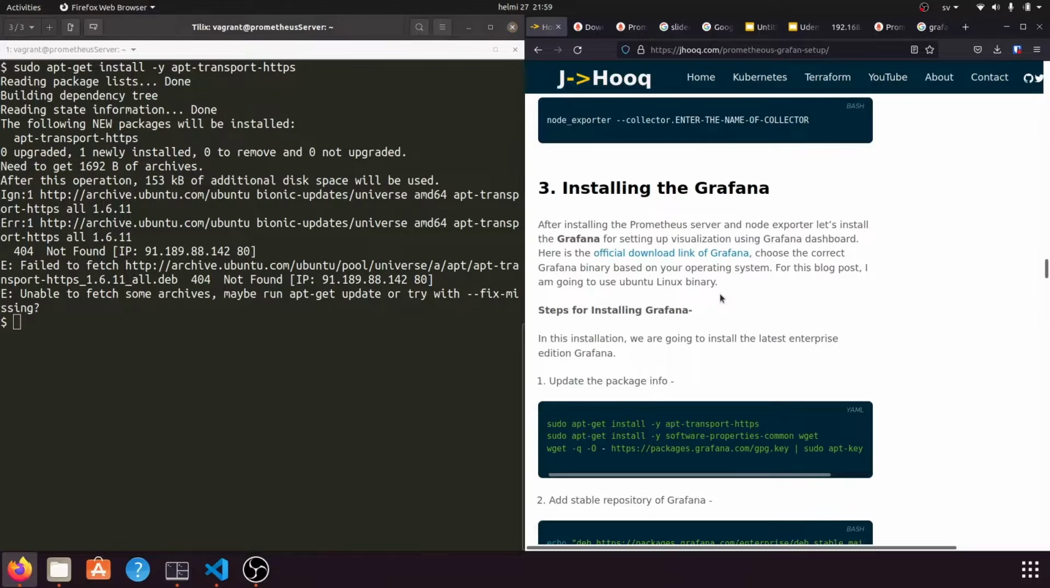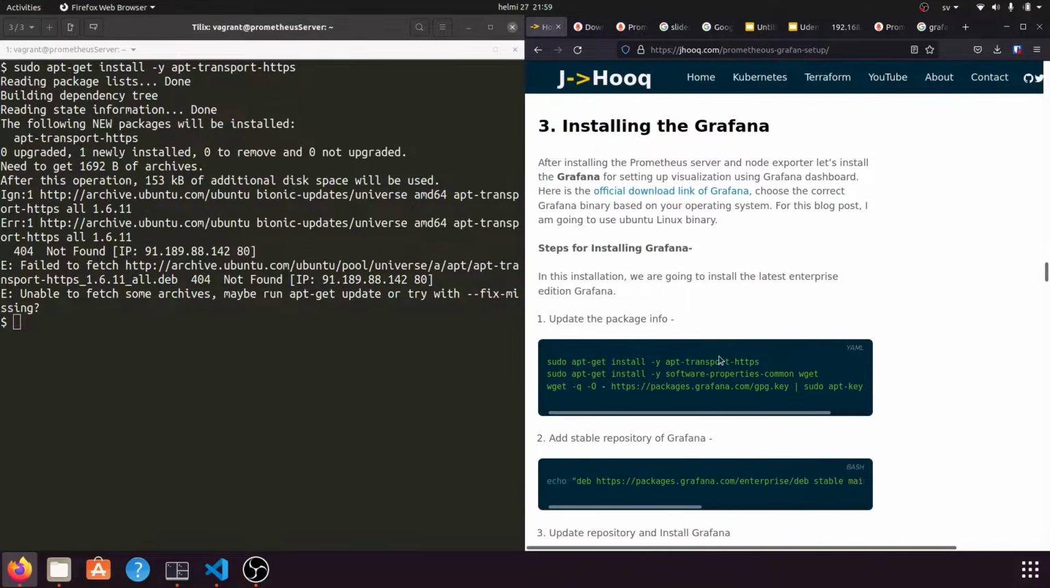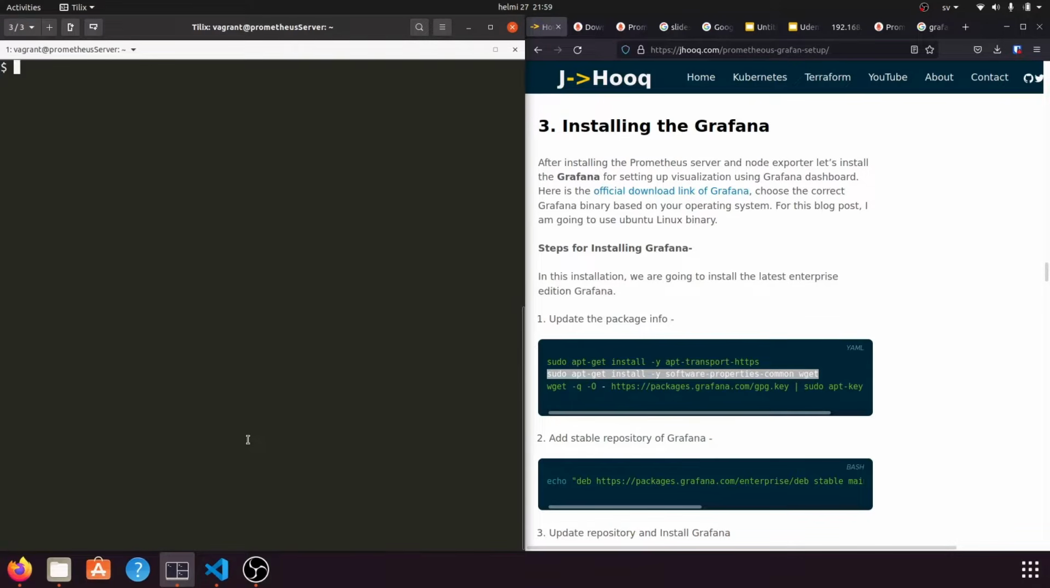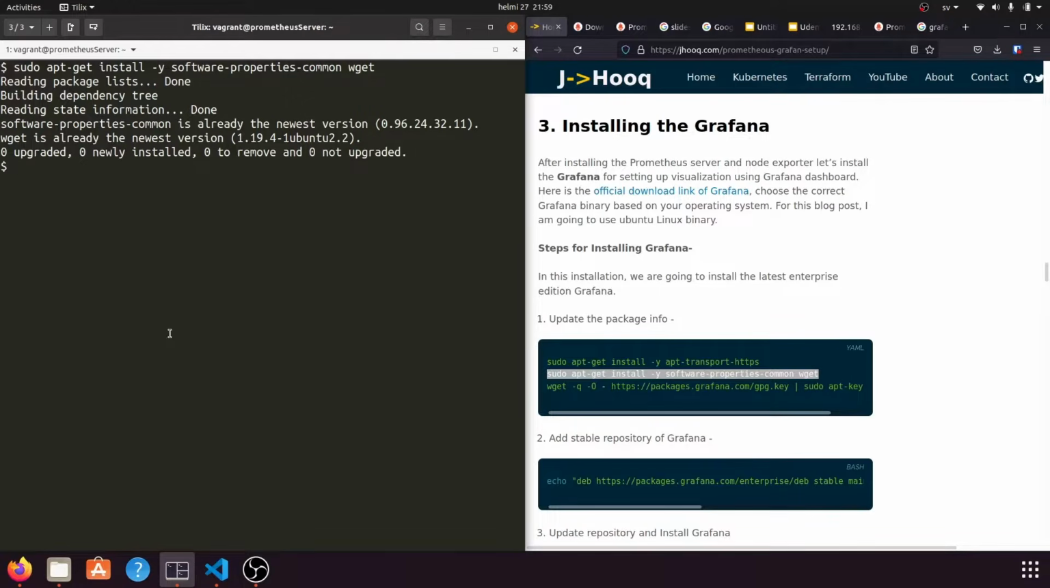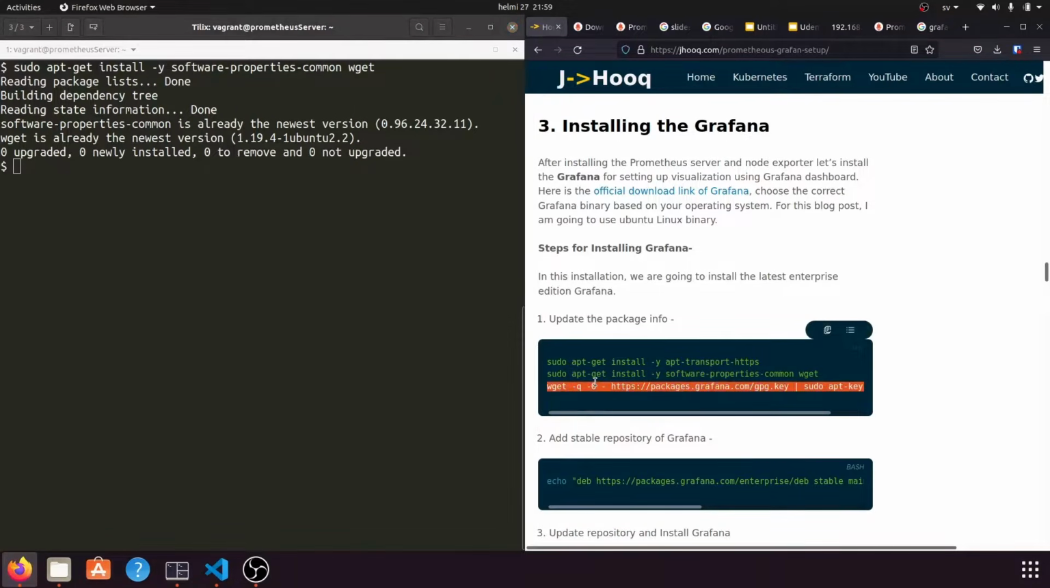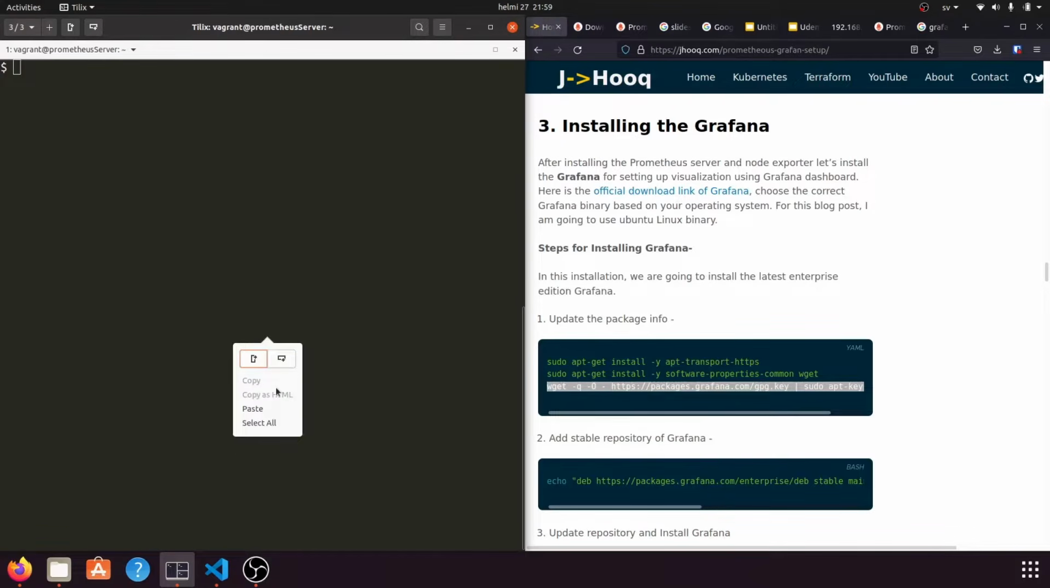Also, if you want to follow the official link, I have copied these instructions from the official Grafana link. So just click on this link if none of the instructions are working, so you can get the exact copy of the same instruction from the official guide. I'm going to copy the second one. I'll clear the screen and paste the command. Okay, that's done. I'll run the final command. I'll clear it and paste it here.